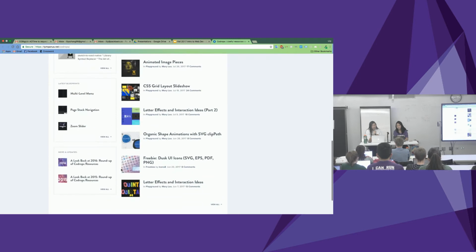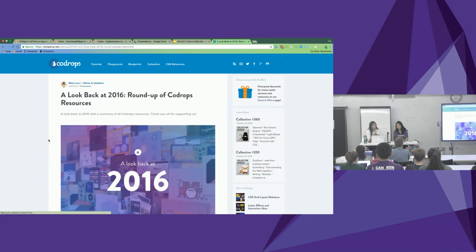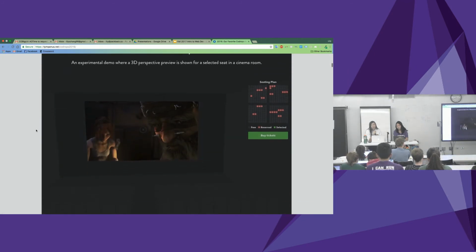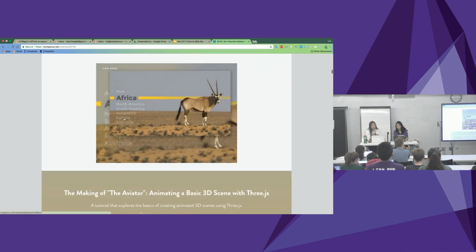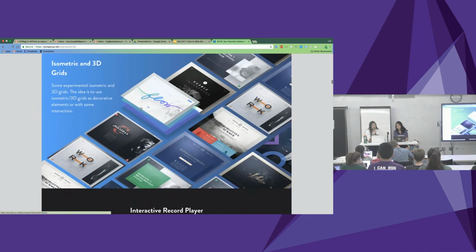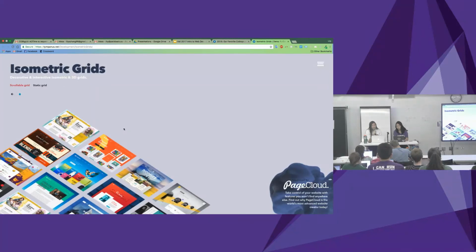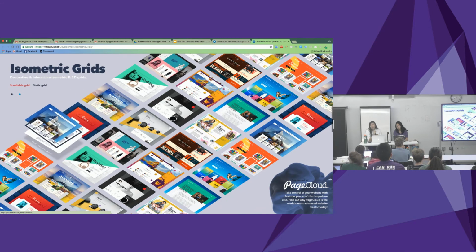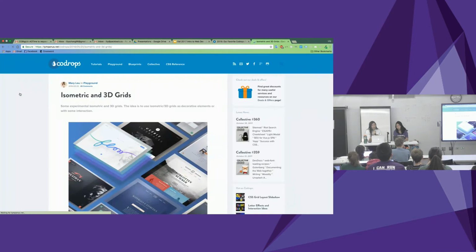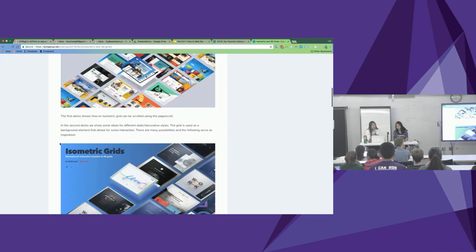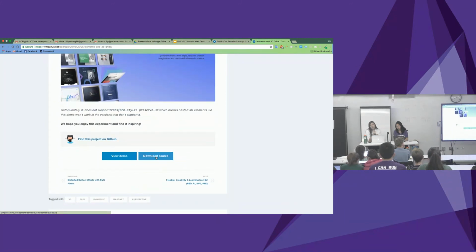So something I like looking at is this yearly review. And it has a bunch of cool stuff that people have written tutorials on, so these are all a bunch of demos. So for example, this isometric and 3D grids, I can click on it and I can see all of it. I can see this all happening. And then if I want to see the code for it, I click on this drop, and then this person has written a little bit about how they did it, and then I can say download source, and that will give me all the source code to do what they just did.